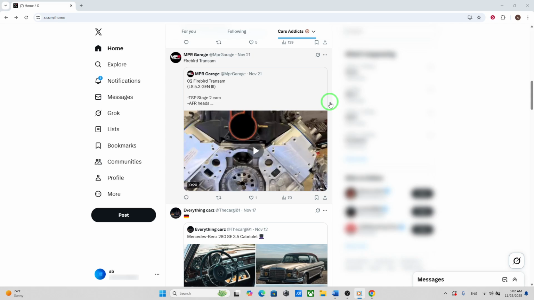Let's get started. First, open your browser and go to x.com. Once the site loads, log into your account if you haven't already. You'll see your homepage where your timeline appears.